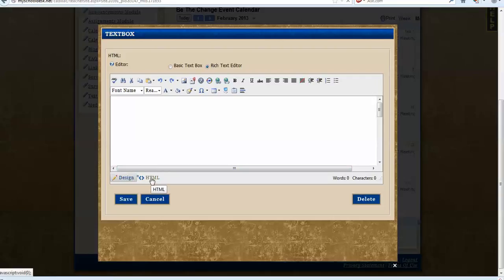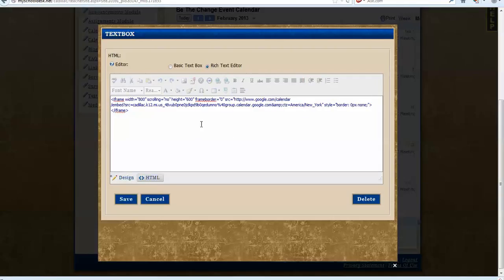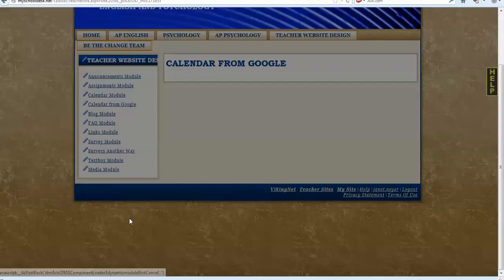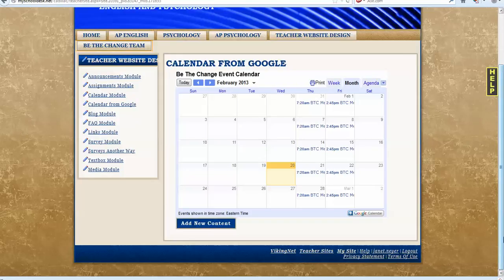So if you click on HTML, you're going to see your code again. And I saw there was an 800 and a 600 here, 800 for width, 600 for height. So I just changed it to 600 for width and 400 for height, which is still keeping it relatively dimensional. And just by trial and error, I tried a couple of different numbers in there, and I found that's a good size. It fits the module.